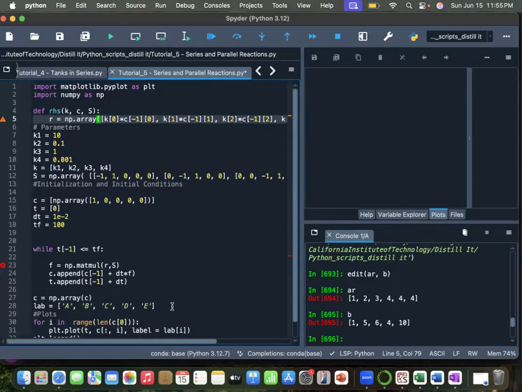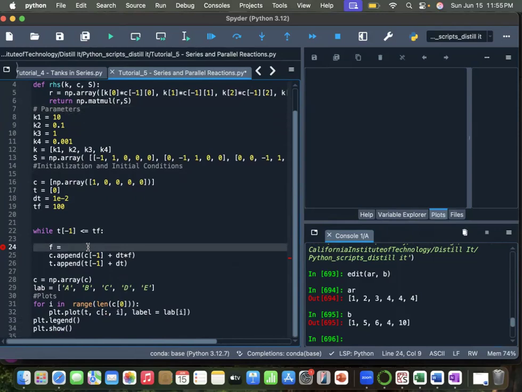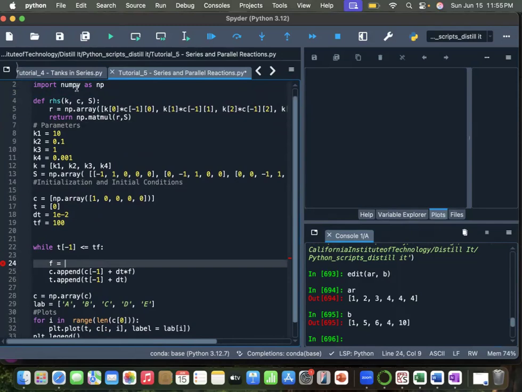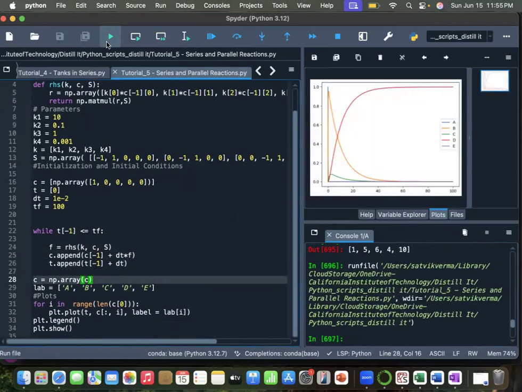After that, we have to perform this operation over here, and we have to return the matrix multiplication of R and S, right? And finally we just call this, and since this is a return type function, we need to store the value that has been returned. So we just say RHS K, comma C, comma S, right? That's it, and this does my work.